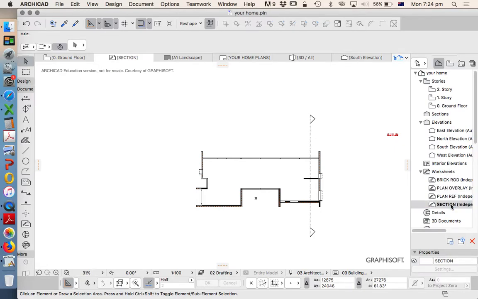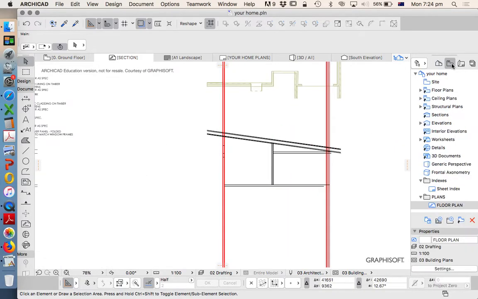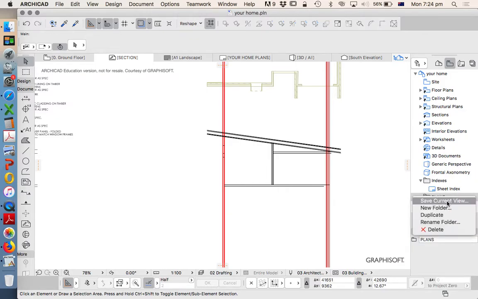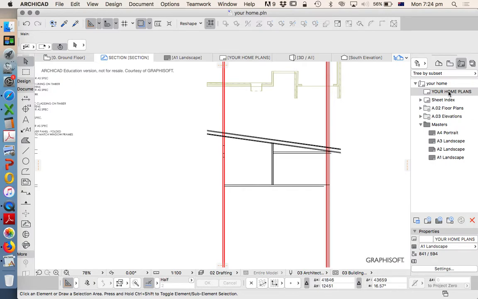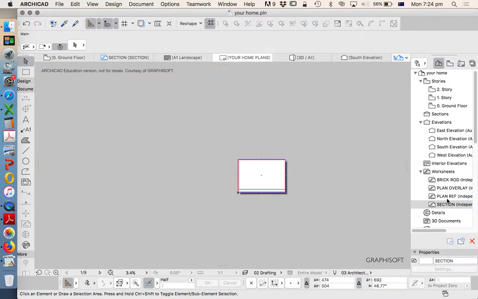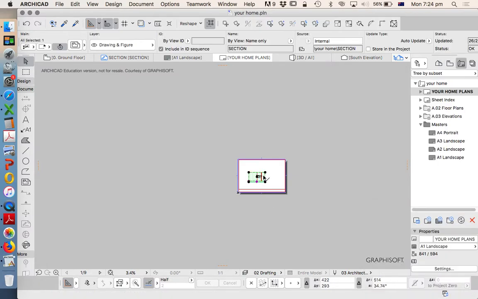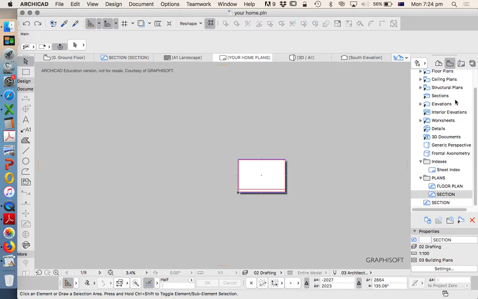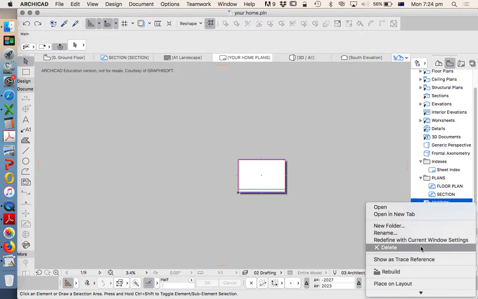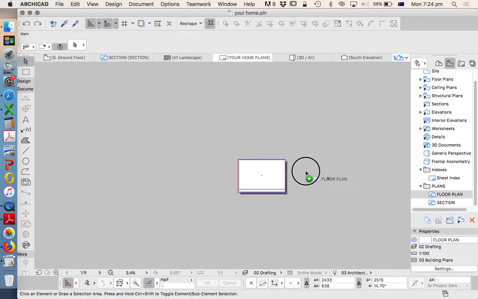And we'll do the same thing with our section. So zoom in on the area that we want. Go to our saved views or our view map. Right-click in our folder where we want to save it, save current view, and we'll call it section. That's fine. We're not going to worry too much about any of these other settings. And then going to our layout, we'll drag and drop these onto our page. Sorry, I didn't do that correctly. Can we undo that? Undo. What I want to do is go to my view map and drag and drop it from here, because otherwise we end up creating extra drawings that we don't want, like that. So go to our view map, drag and drop, view map, drag and drop.